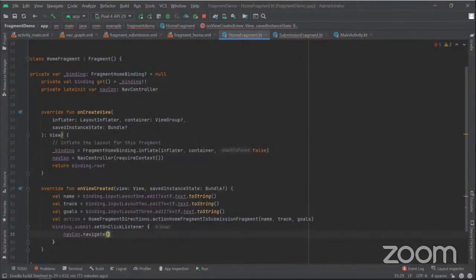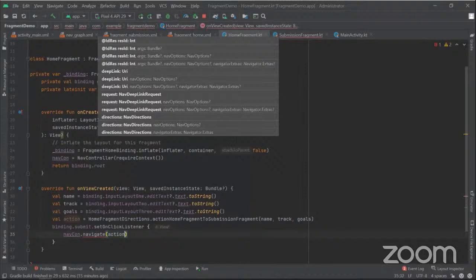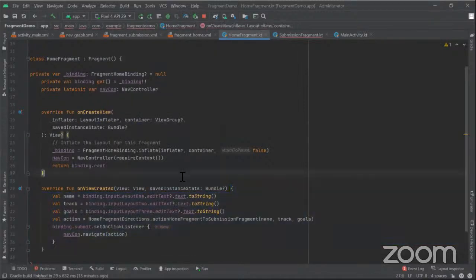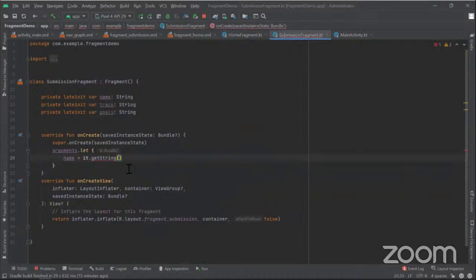Let's play around. So what do we want to navigate? To pass in the action. So when we click on this, we're navigating and then we're going with this whole thing. So let's see if that will work. But I feel there's something else we need to do. Okay, so that's for that.